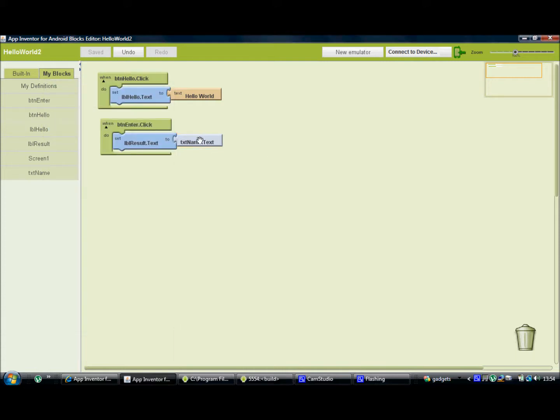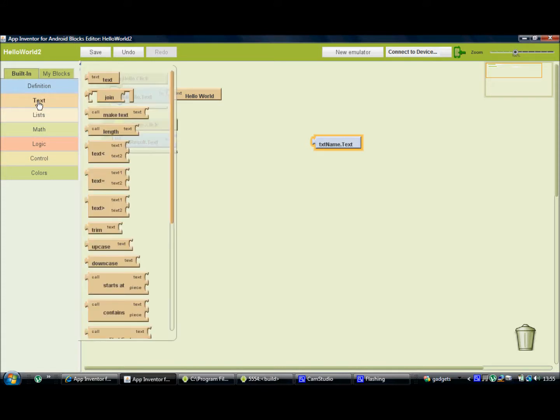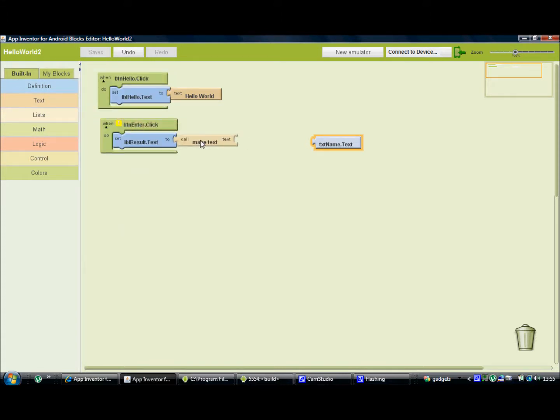What we're going to do is unplug this block here. Just leave it over to the side because we will need that later. What we need now is a call make text block. We can find that in the built-in definitions under text again. Drag that out and plug it in. What this block does is make the text whatever we plug into it. The beauty of it is that we can plug more than one thing into it, as I can show you now.